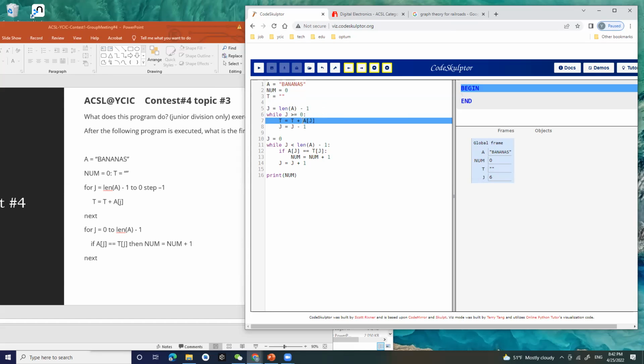And then you got T is T plus A[J]. So what's A[J] now? A[J] is really S, right? So T is empty. T plus S is S. So now you get it. Then J becomes 5. Then you say, oh, J is larger than 0. And then A[J] is this one, is A, right? Because the 5 is A. So you append that to the end of T, and it becomes S A.